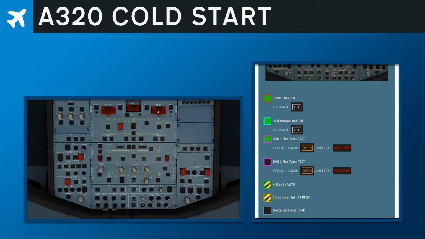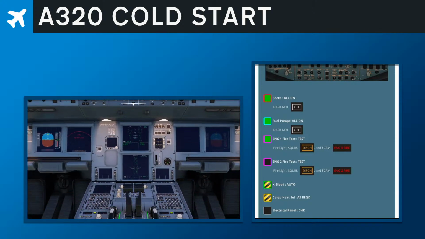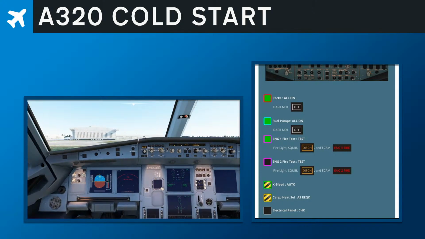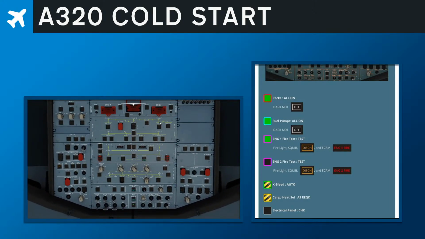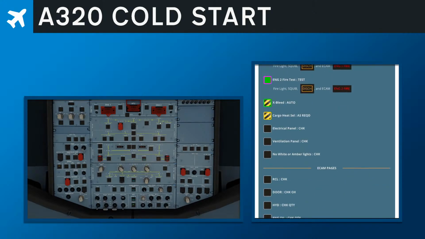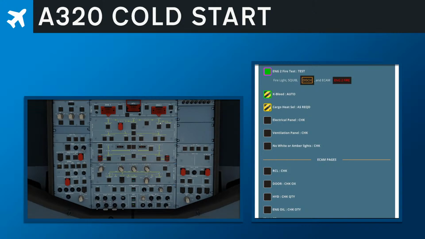Check, done. And we're looking for the same thing for discharge, and you would see down below in the Ecam the fire alert showing there as well, but you can't actually see it at this stage. So okay, that's the engine test done, and a couple of things. Crossbleed we can't do, cargo heat select as required.